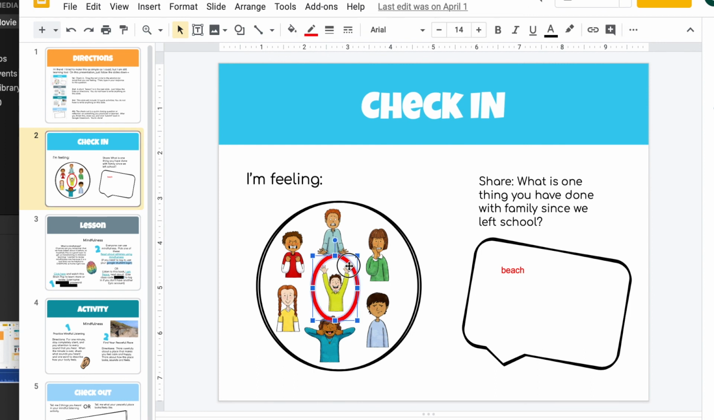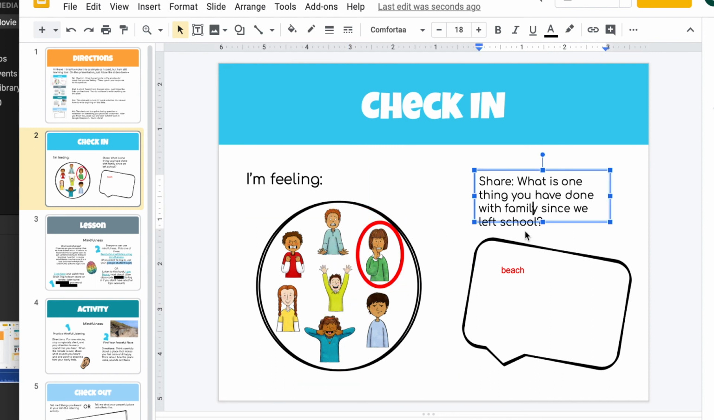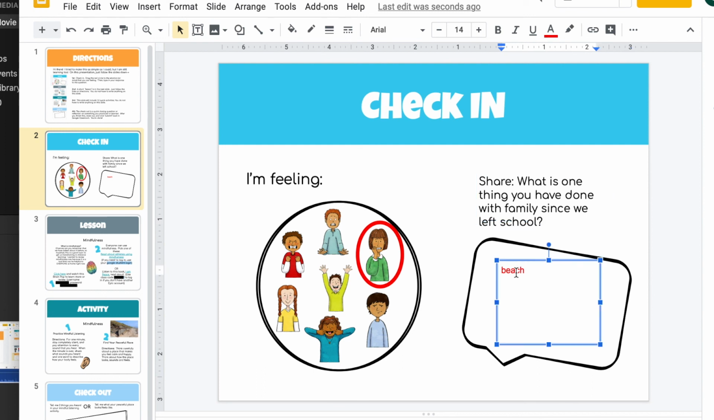And then here is their check-in thing. So they could just drag the circle to whichever face they were feeling, and then I had here, what is one thing that you've done with family since you left school, and I typed in the beach. So, and that's it for the check-in.